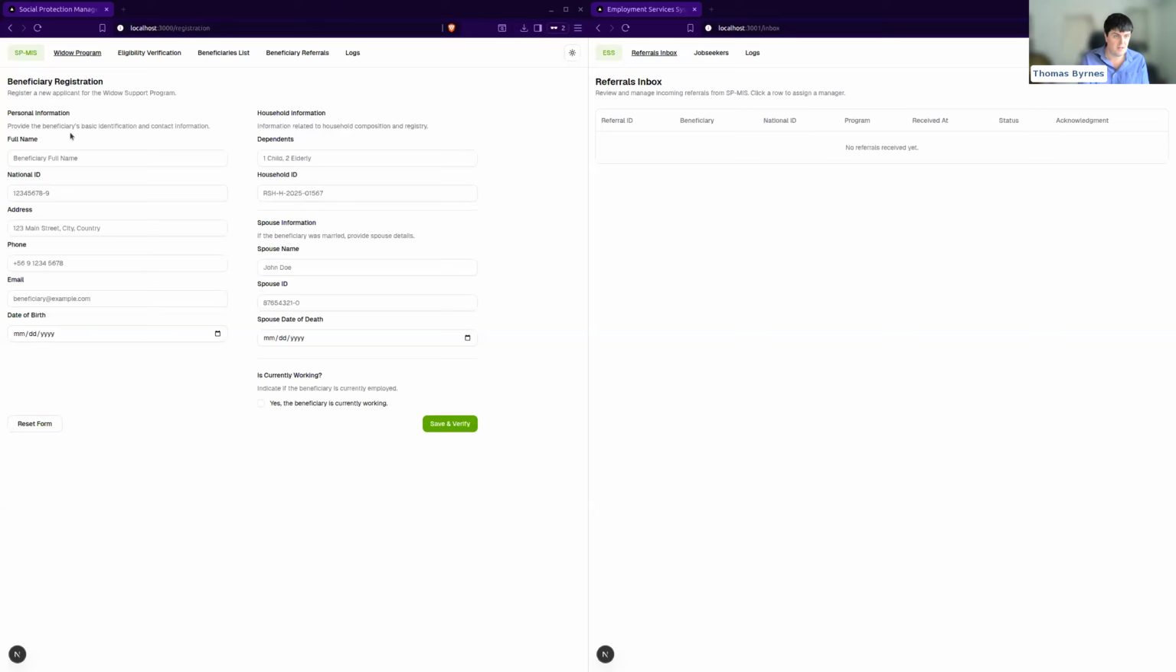So first of all, her personal details are entered into the system: her name, her national ID number, her address, her phone number, date of birth, and all the different details. And this forms the basis for the downstream verification that will take place.